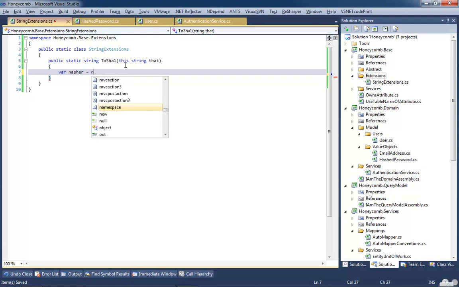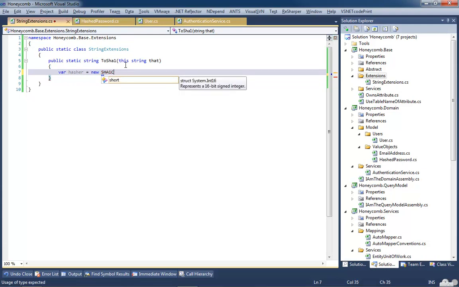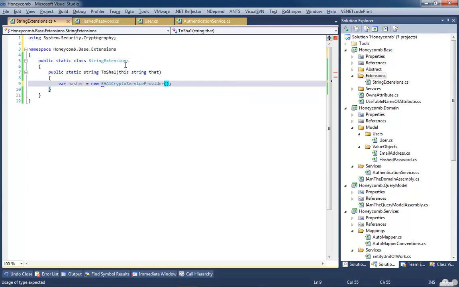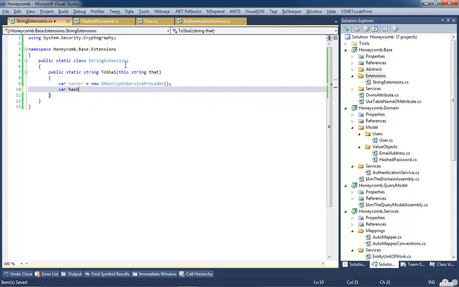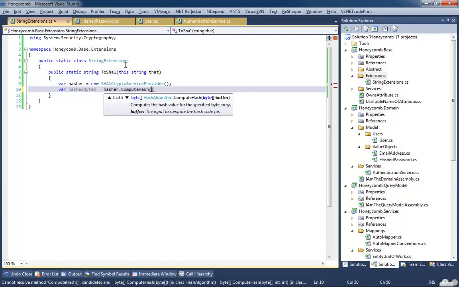So we need to go ahead and instantiate the SHA-1 crypto service provider. And now we need to hash it. This class has a method called ComputeHash, and ComputeHash is interesting because it takes in an array of bytes and returns an array of bytes. That's an issue because a string isn't an array of bytes. In order to turn a string into an array of bytes, you need to know the type of encoding that string is, and then you need to decode it into an array of bytes.